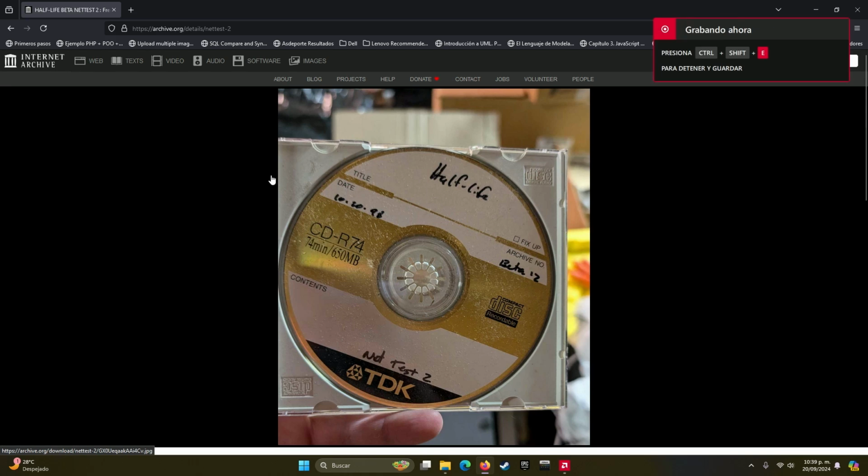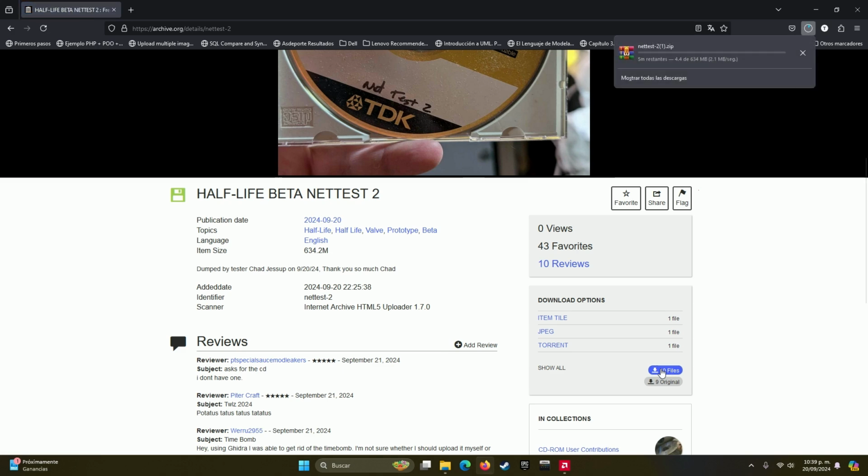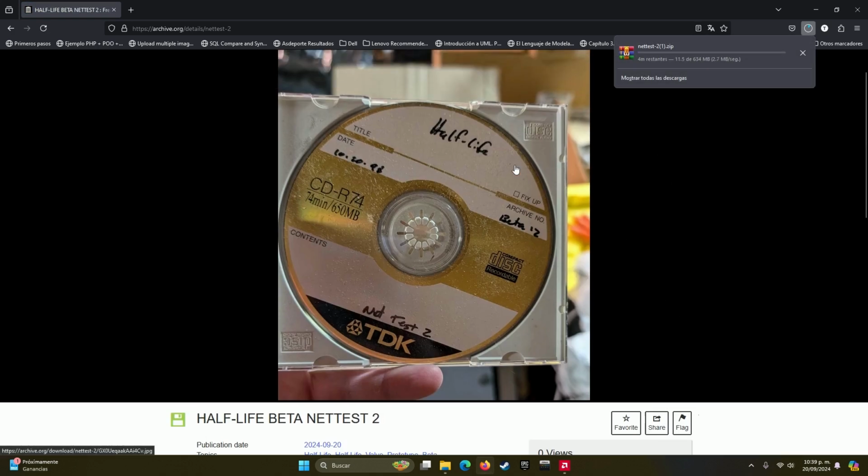So the first step is to head onto this website and then go down below the download options and then download the 10 files. And now you wait for the disk image to download.